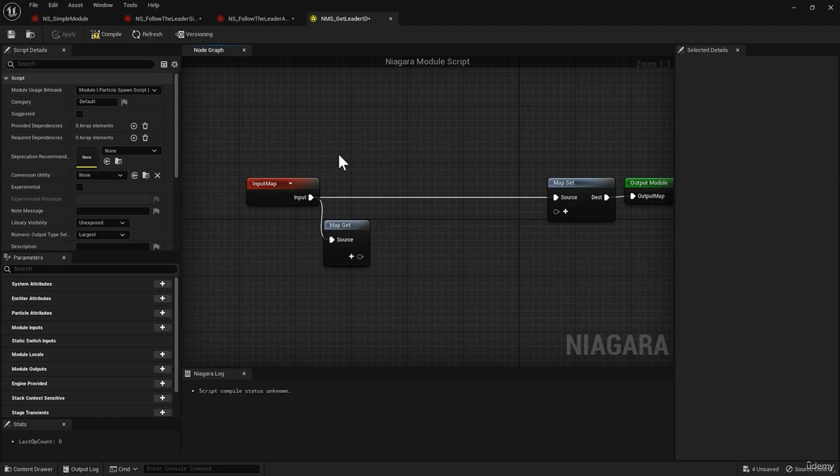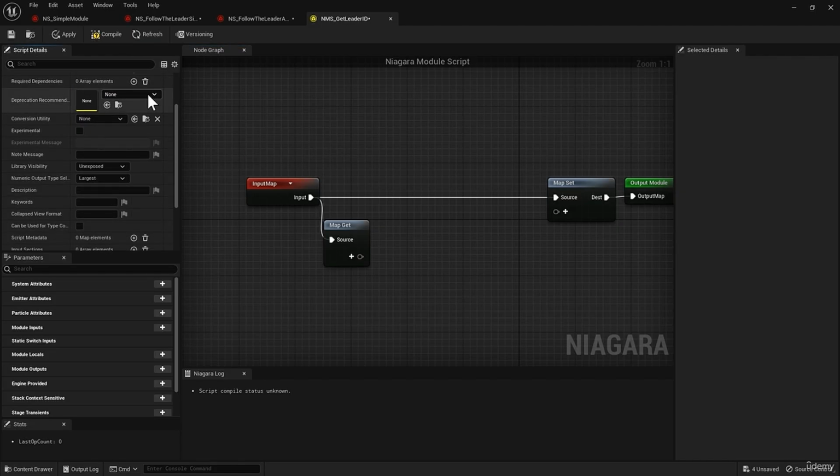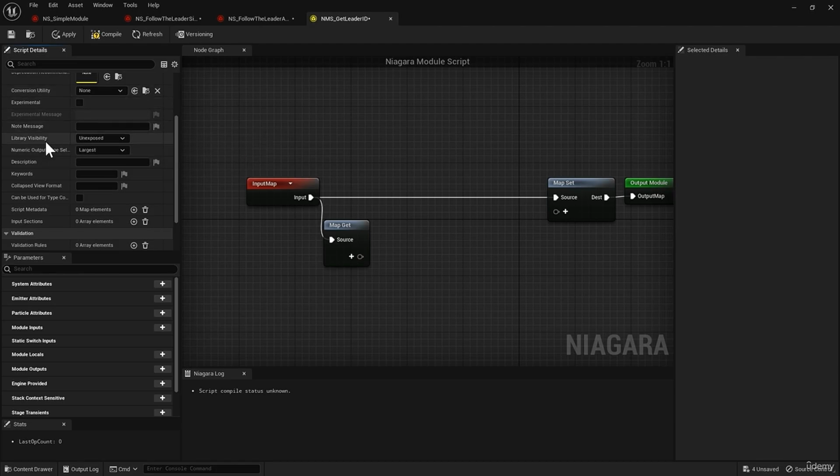So a custom Niagara module created this way, we'll need to set some of the properties in here in order for it to be visible to our emitter in our project. So first thing, I'm going to set its category. Instead of default, I'm going to change it to custom. Then scroll down. For this library visibility, currently it's set to be unexposed. So later, if we don't change this, when we search for this custom module, we won't be able to see it. So I'm going to change this to exposed. Now it's visible to our emitter.